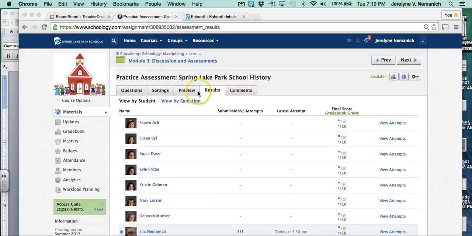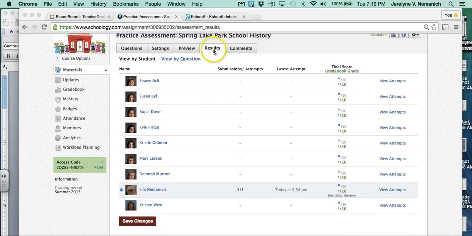Finally, the results part. To be able to see the results of a student, you just go on the results here and you can view by student or you can view by question. So if I'm looking at Ella here, I can see that she submitted it once. I can see her latest attempt. I can see she hasn't received a grade yet, and that's because it's pending review. And remember, I put some open-ended questions and you need to go in and grade those. And then I can view her attempts of what she's taken.